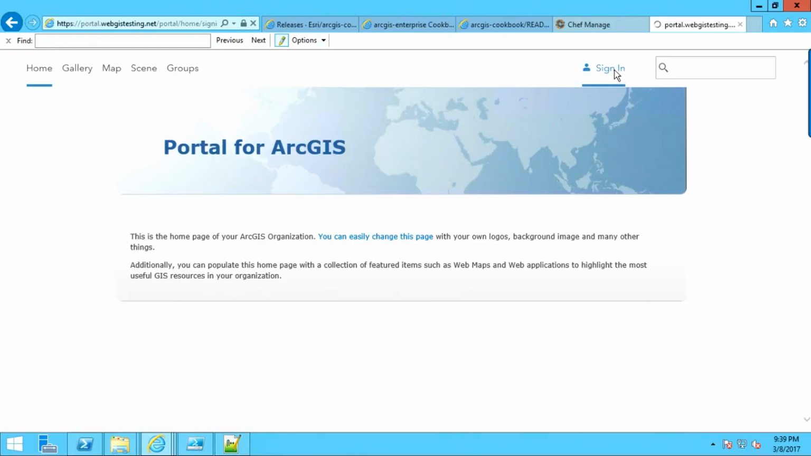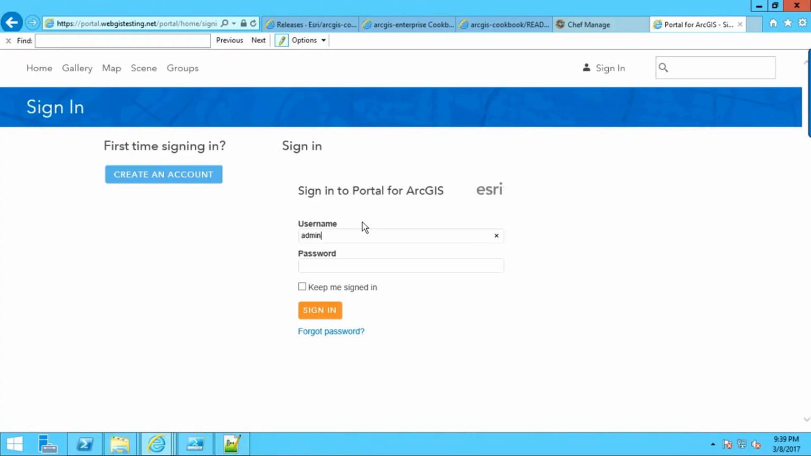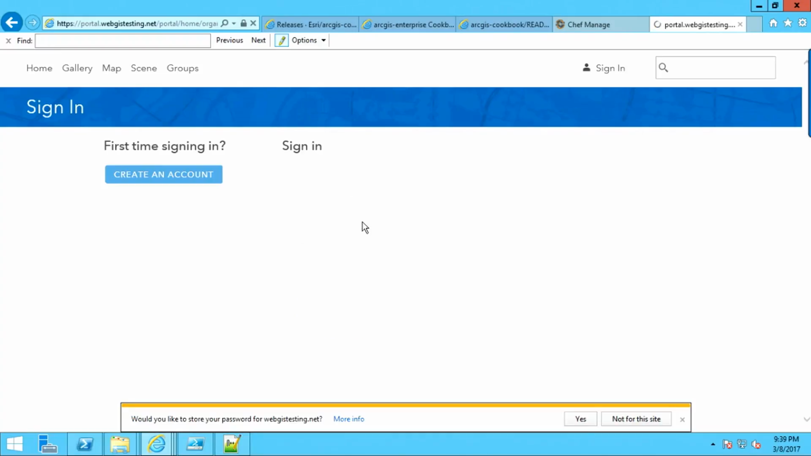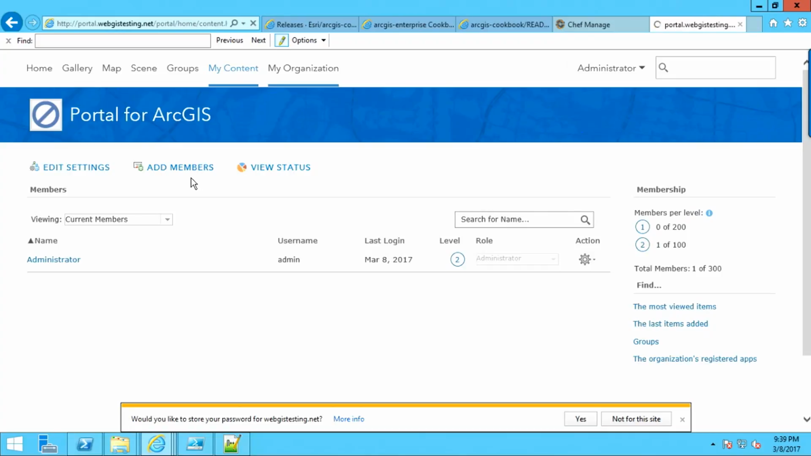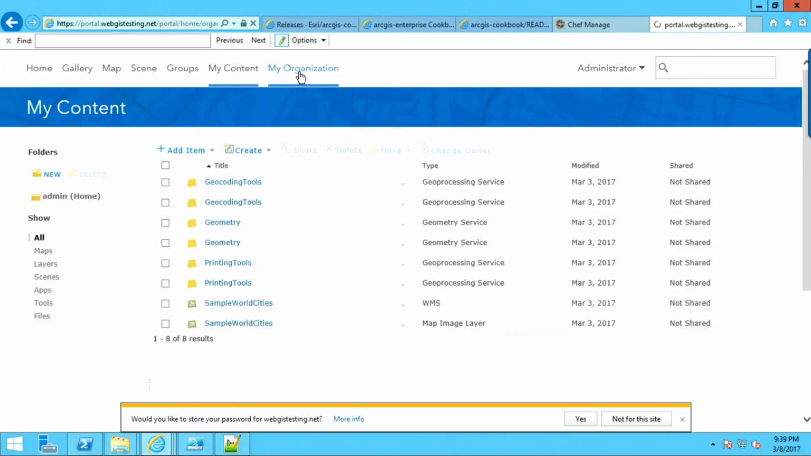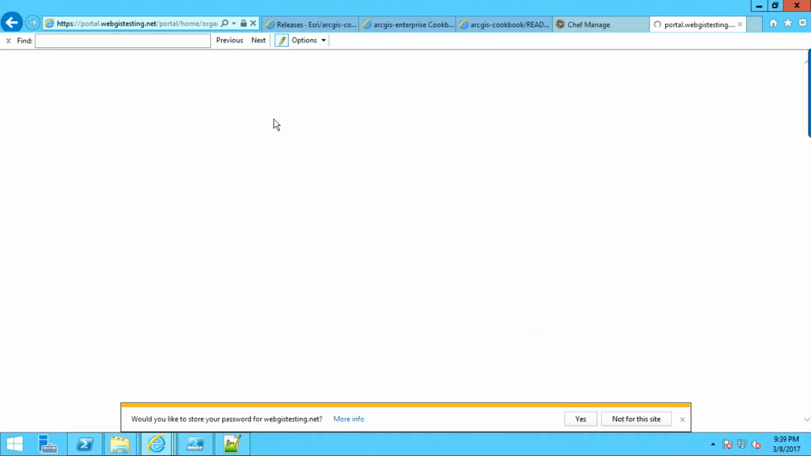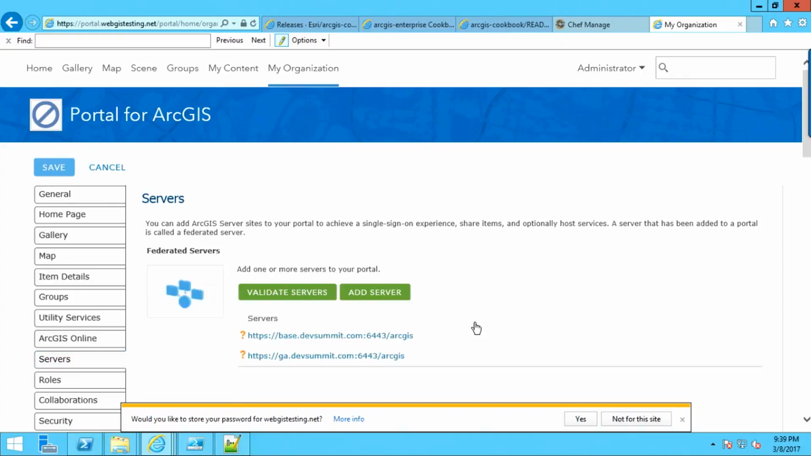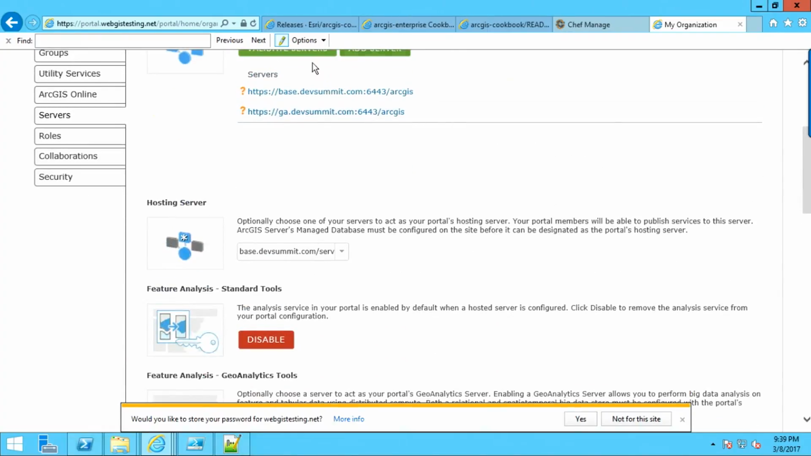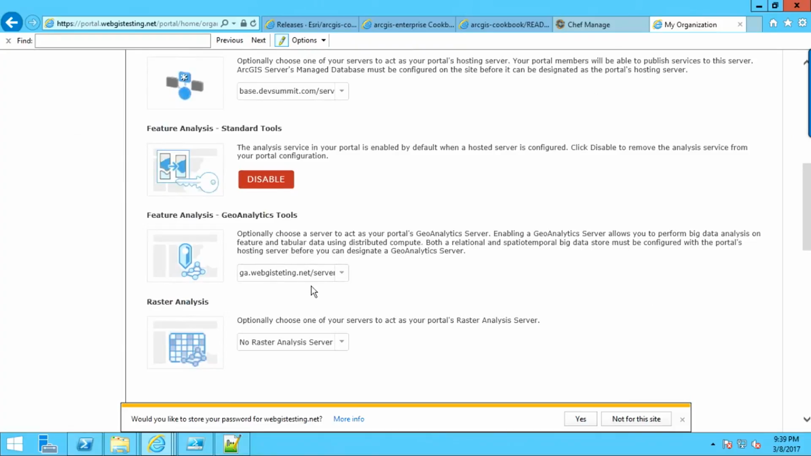You can sign in using the one you defined in my JSON. What was it? Esri dot whatever default was. This is right after the deployment. It's ready for your GIS functionalities, right? Let me take a look at it. We have the two servers. The base enterprise is set as a hosting server, and the GA server is set as the GeoAnalytics server. So your deployment is ready at this moment.